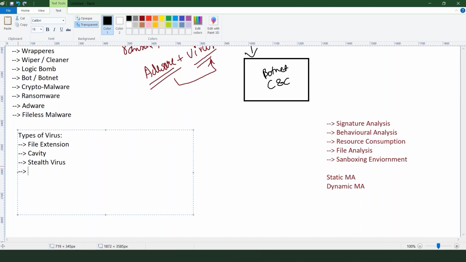Now apart from that, there is your multipartite virus, which uses multiple vectors to affect your system. And specifically the multipartite virus affects your boot sector. If you read its definition, you will find that it replaces your boot sector with the infected virus. That will be your boot sector or multipartite virus.